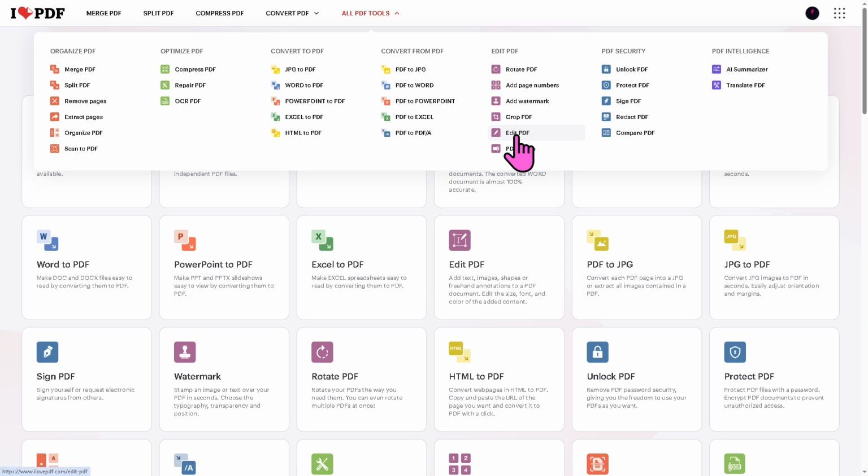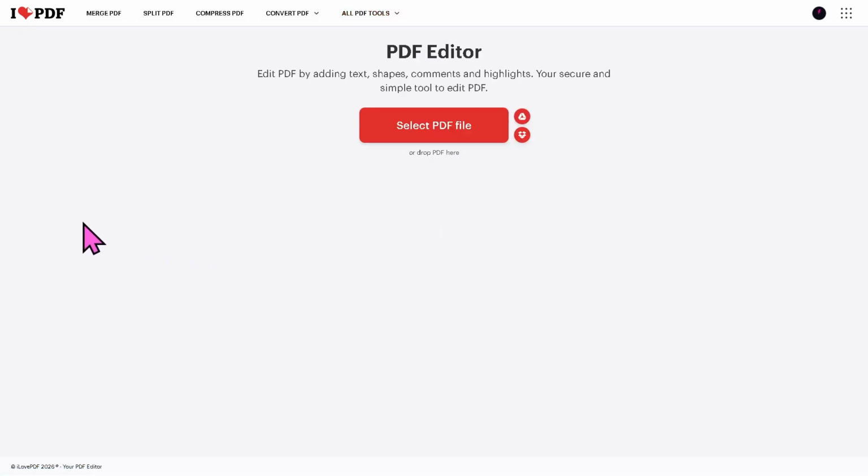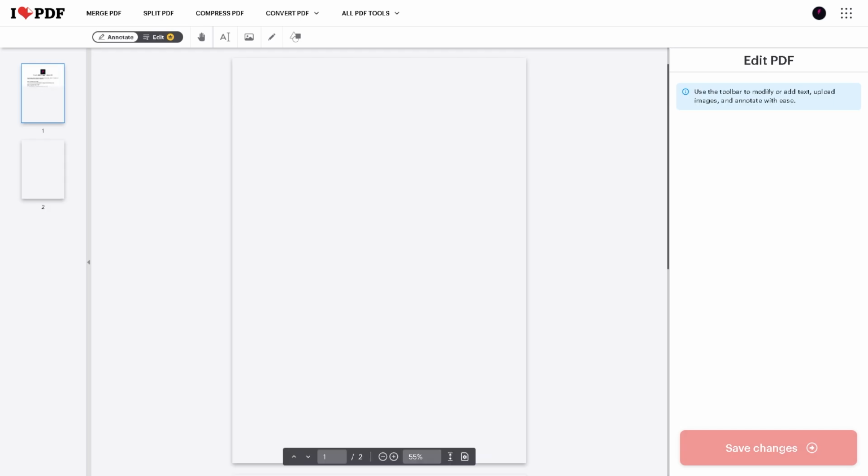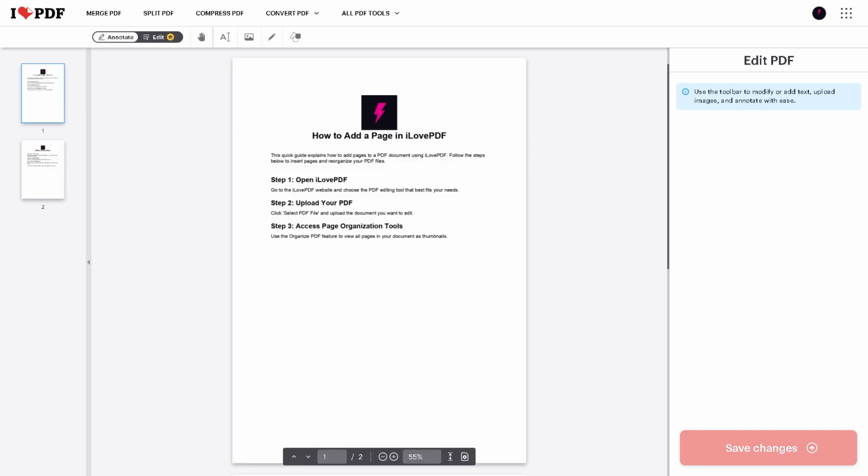Now, if you click on it, what will happen is it will ask you to select the PDF file that you want to edit, or you can also drag and drop the file here in this page. Once the PDF has been successfully loaded, you can do a lot of things. Of course, you can annotate, you can edit, but editing here requires you to upgrade to the premium plan to unlock all the premium features.